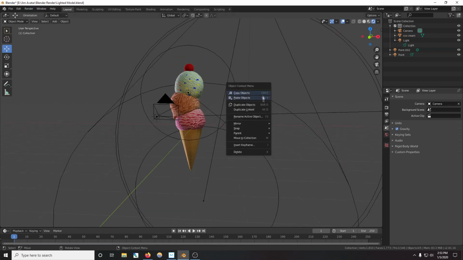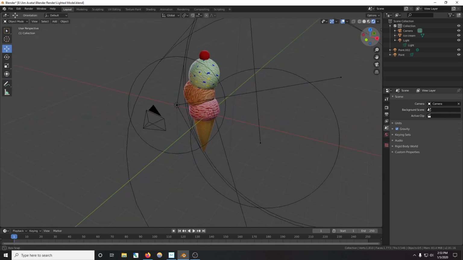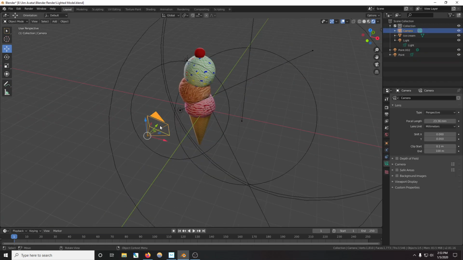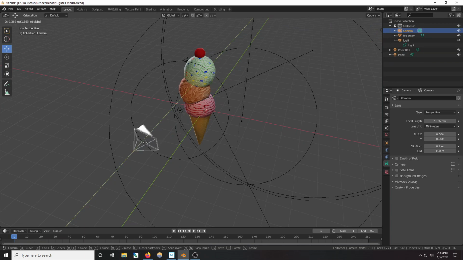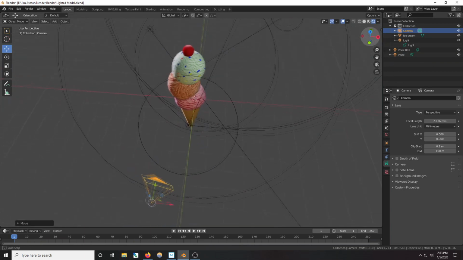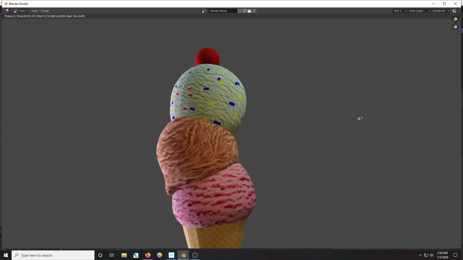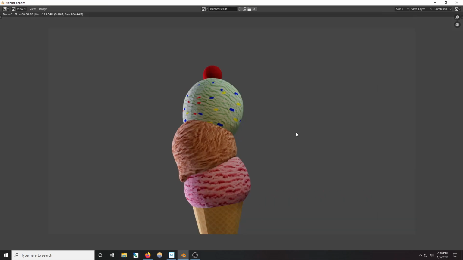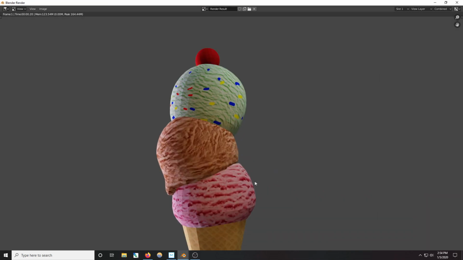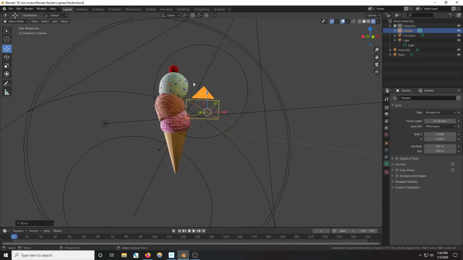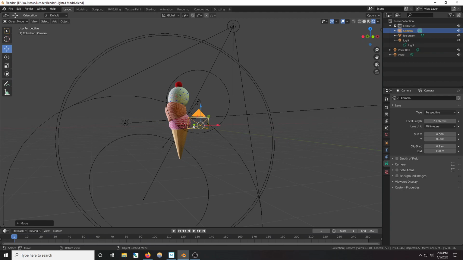See, I think we might be too close to our object. Yeah, I think so. Let's move this back a bit. See how this is angled. Render image. And there we have it. Obviously the camera's a bit close, but you can see that it does work. Blender does recognize it, and you could add bones to this or whatever you wanted to do. It's totally acceptable. Would definitely work.